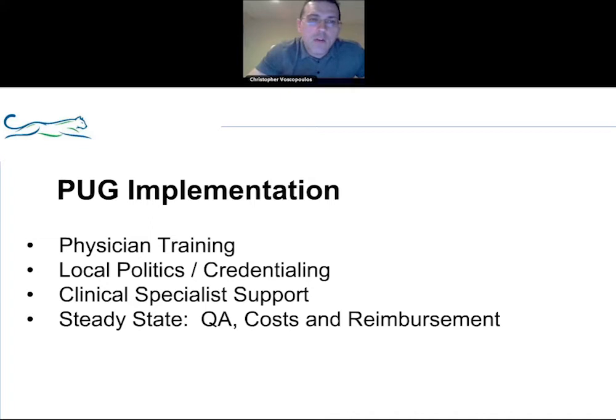So here I'll shift gears a little bit, and now we'll start talking about PUG implementation, physician training, local politics and credentialing, clinical specialist support, and then Q&A, and then cost and reimbursement.